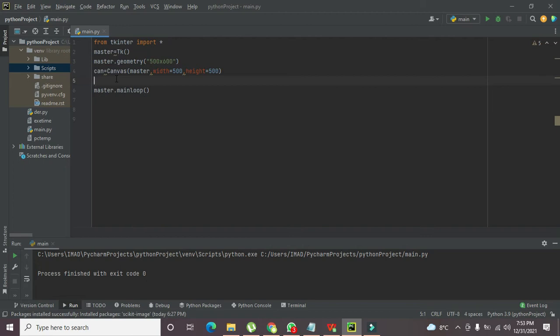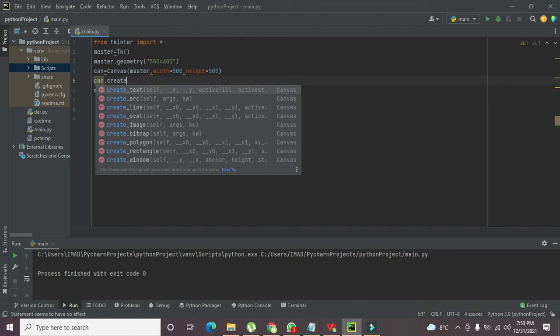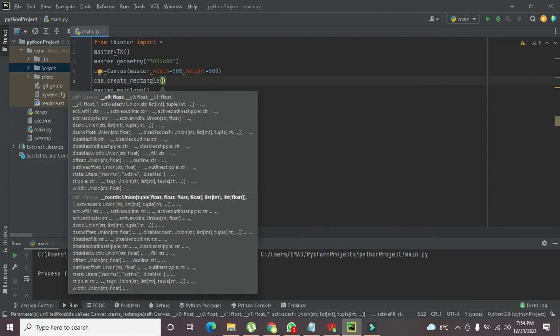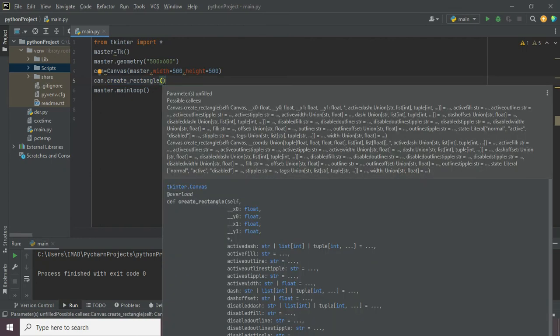Now we need to write can dot create underscore rectangle. Can dot create rectangle. Now what is meant by this? Can is our variable, and all of these things are inside this variable. Dot create rectangle is a function, and this function will create a rectangle for us. But it needs parameters: we must give x0, y0, the upper left corner of the rectangle, and the lower right corner of the rectangle. In between these two points, the rectangle will be drawn.